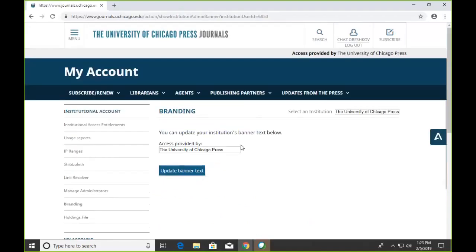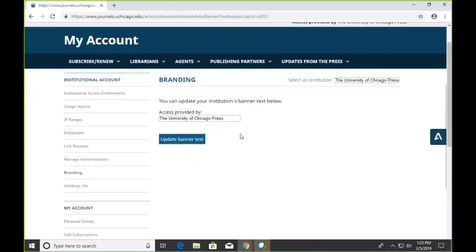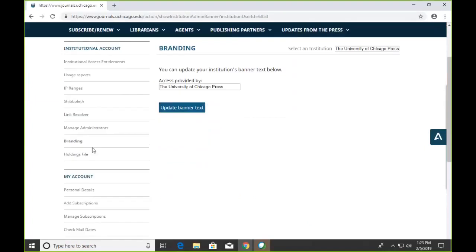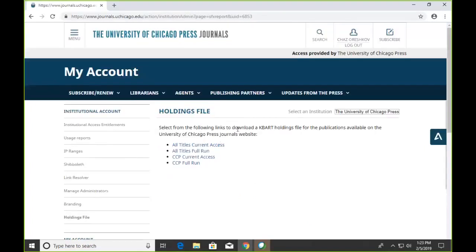You have some control of the branding involved. So you can see here that there's some text that says access provided by the University of Chicago Press. You have control over this and you can change it. So if you want to say, access provided by the University of Costa Rica, or you want to say access provided by the Department of Anthropology at the University of Costa Rica, you could let your users know who exactly is purchasing that content.